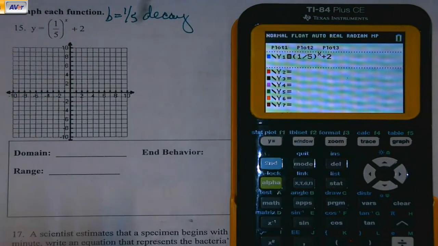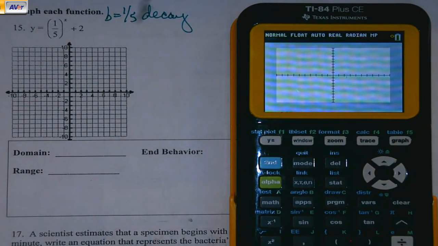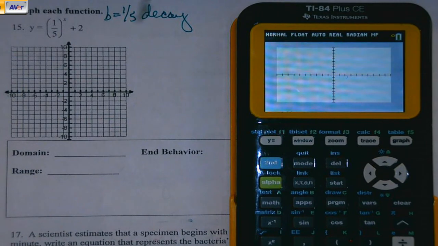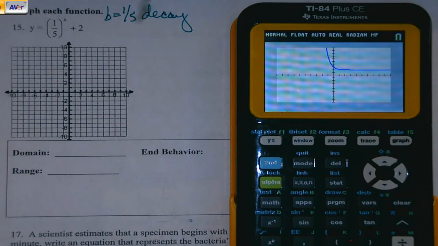So I know before I ever hit the graph button what this should look like. It should be going down to the right. And there it goes. So I notice something else as well. I notice it's not hugging the x-axis like it normally does. There's a reason for that.